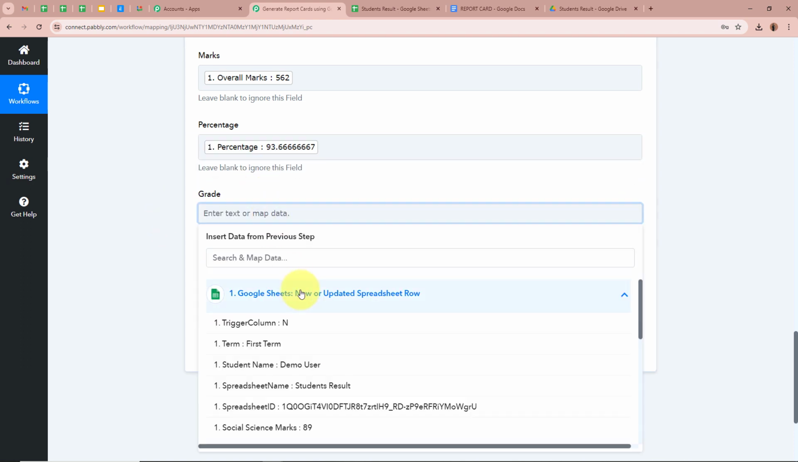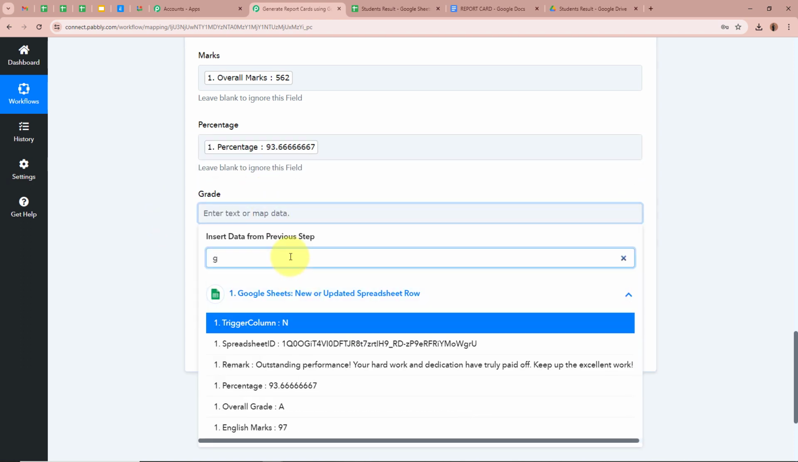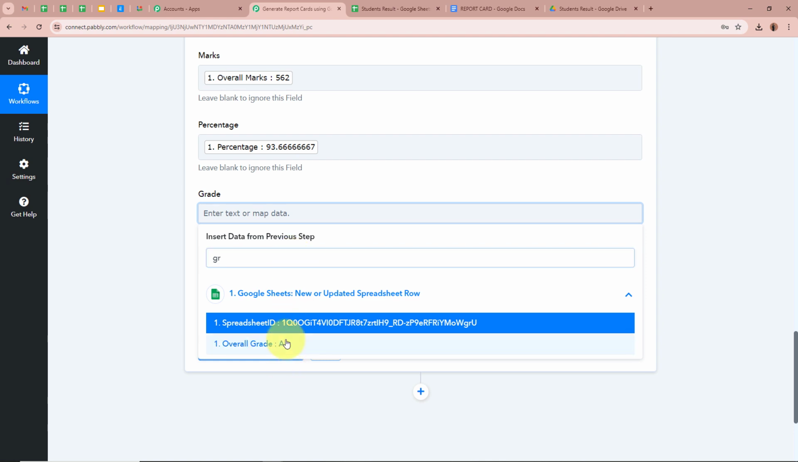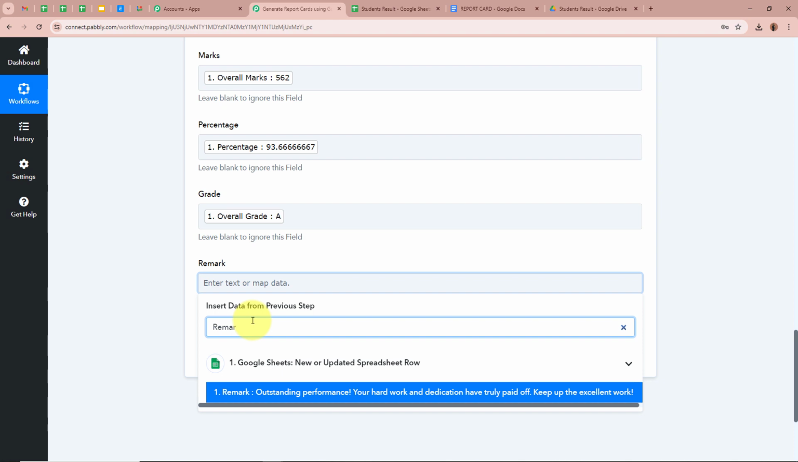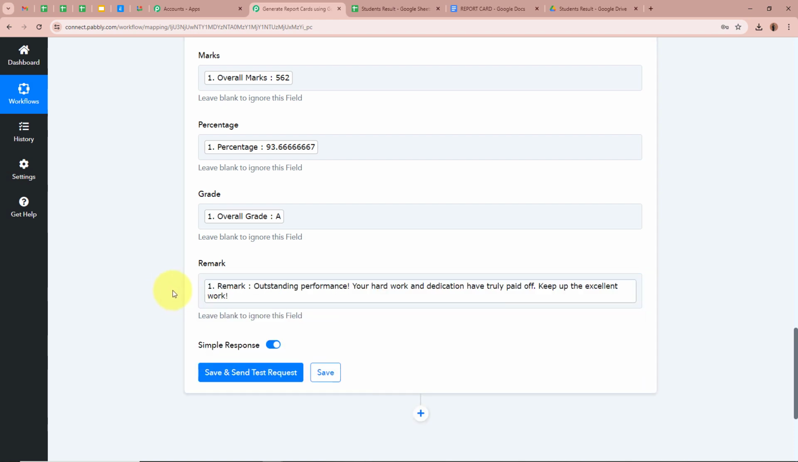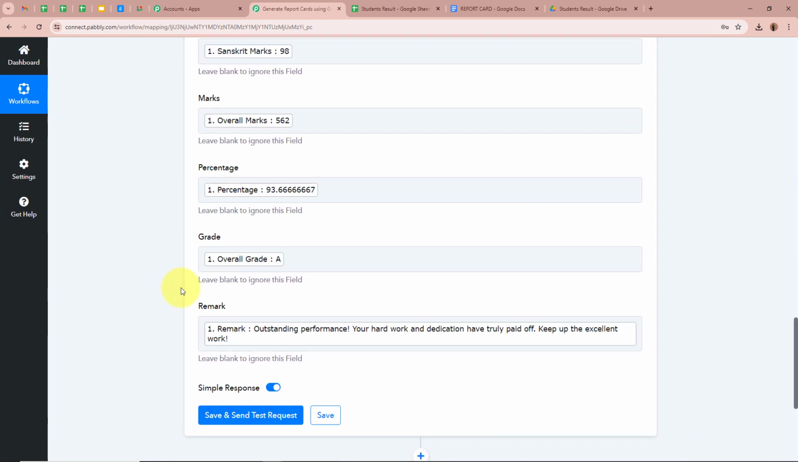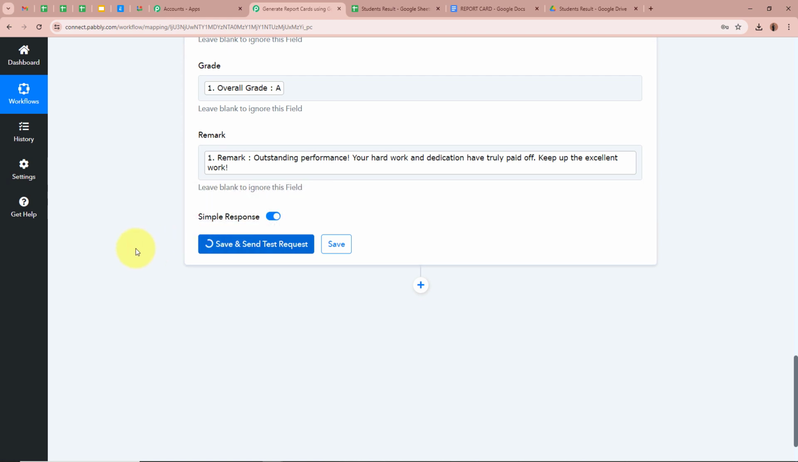For the grade over here, we're going to map the data of the grade of our student. So I'm going to map the data. And lastly, for the remark, I'm going to map the data of the remark that we have given to our student. As I mapped all the data right over here, I'm going to click on Save and Send Test Request.